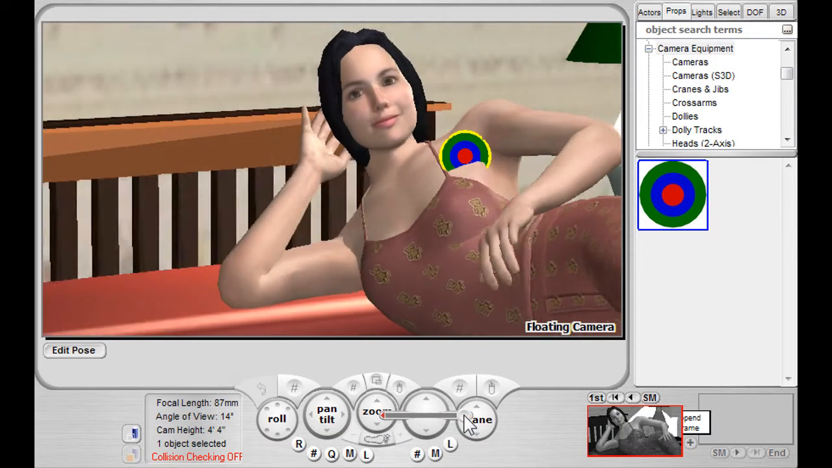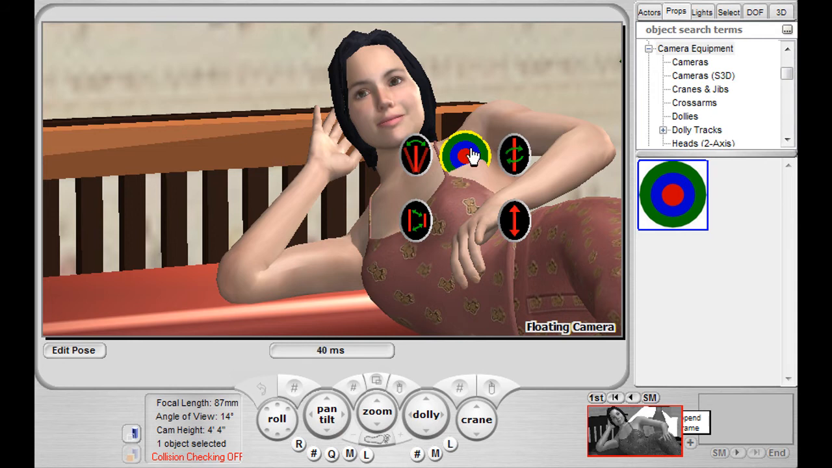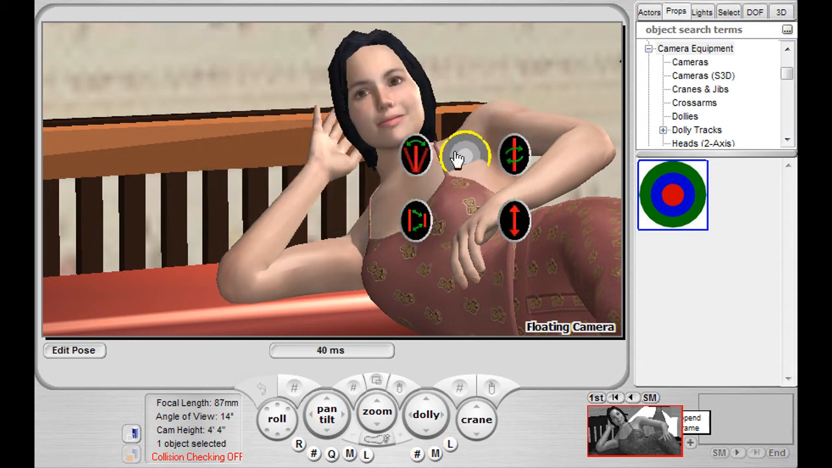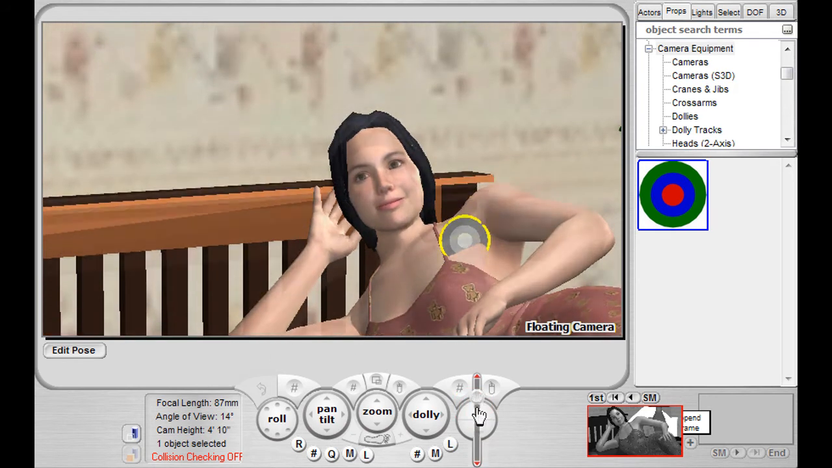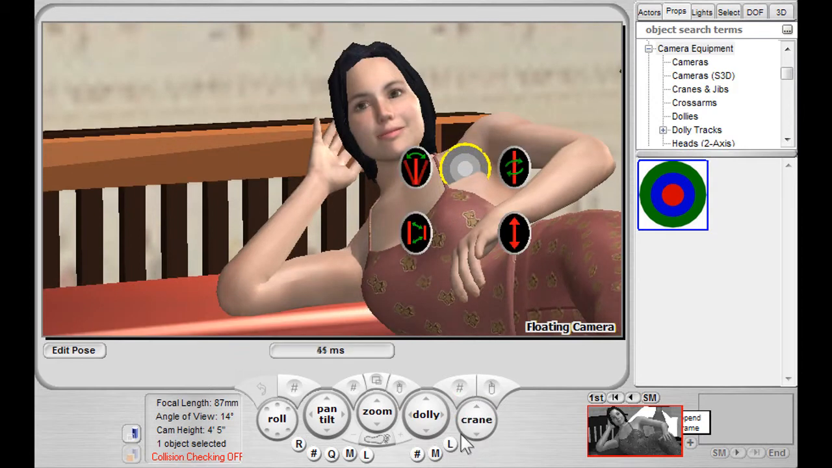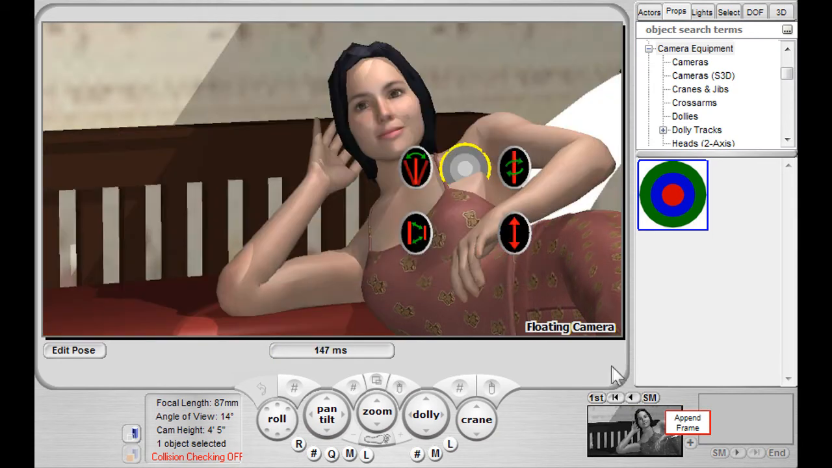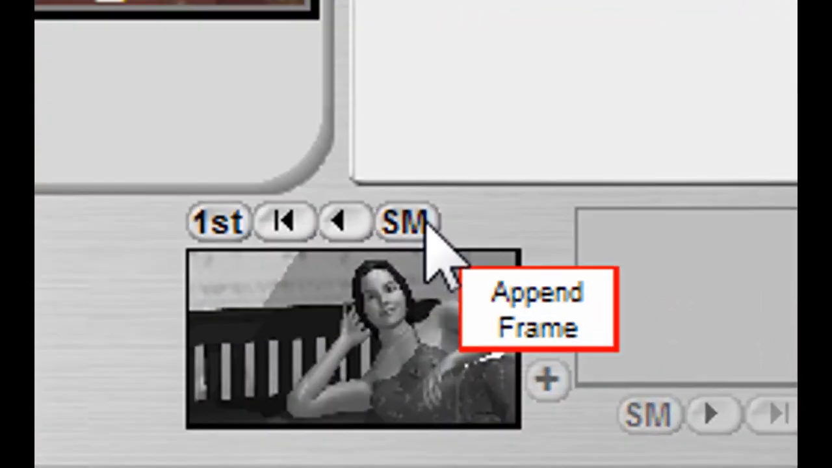You can simply disable it temporarily if you like by double clicking on it, and it will tell you it's now deactivated. It goes gray, which shows that it's deactivated. At that point you can crane and do whatever you want normally. As I said, if we snap this shot, you'll see that it automatically is invisible. So let's go there, and here we are, and you can see that it's not there. So that is camera targets.